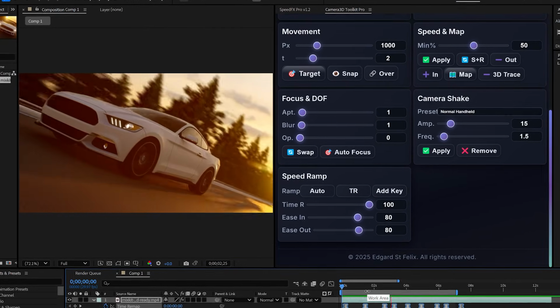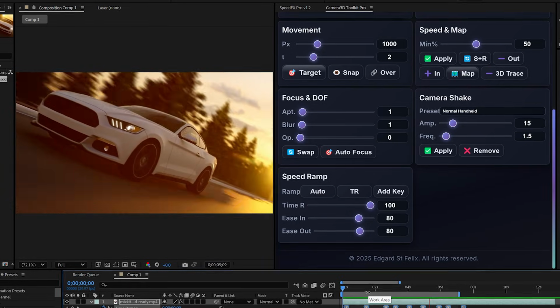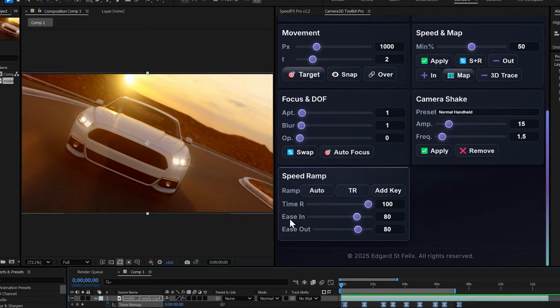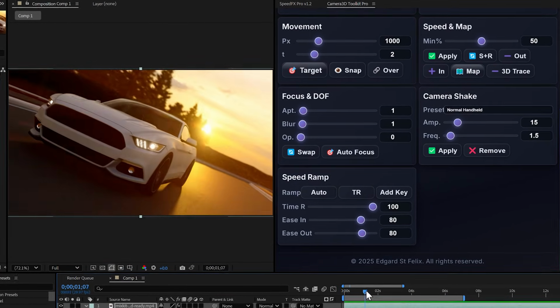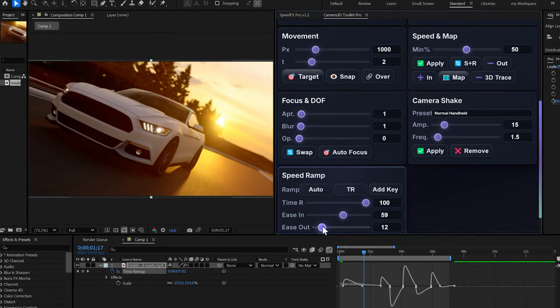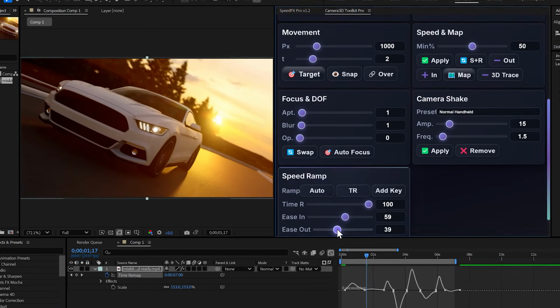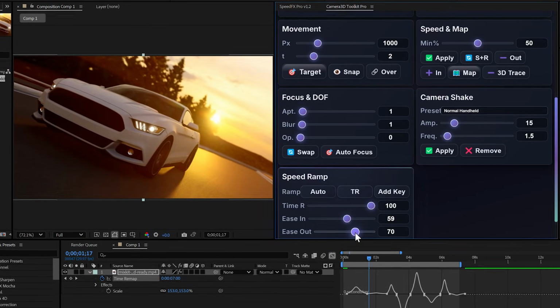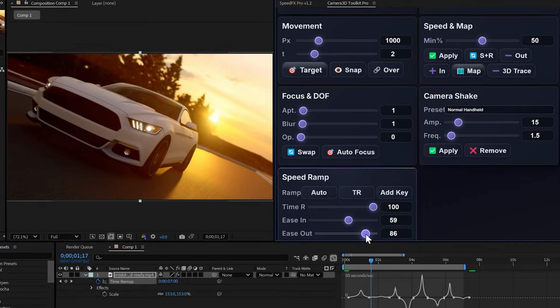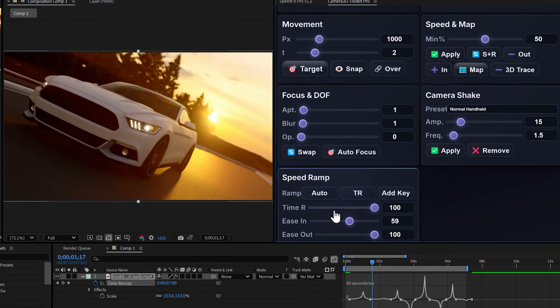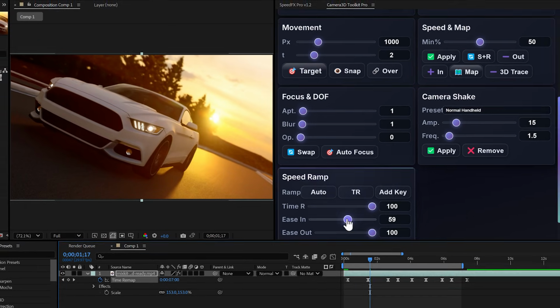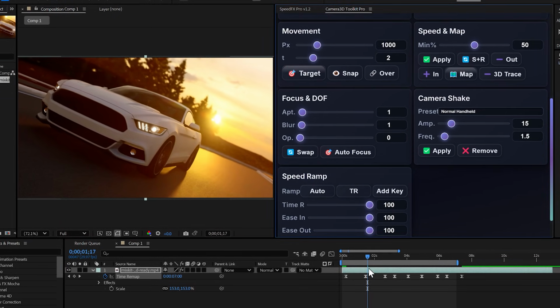See that? I just created a speed ramp in a few clicks. Here, you have the ease in and ease out options to control the curves. Let me show you. When I adjust these, you can see the speed gradually increases or decreases. You can also display different curve types depending on the effect you're going for. If I turn off the smoothing, you'll see the difference.